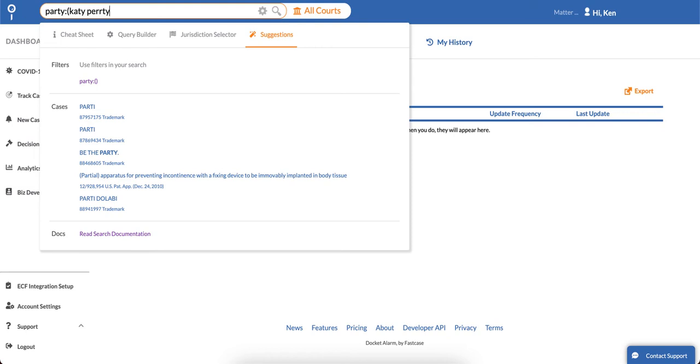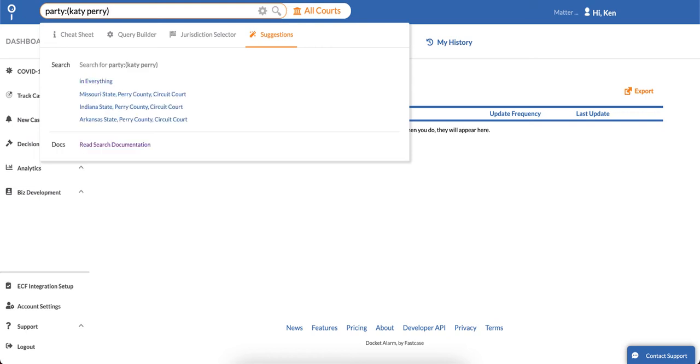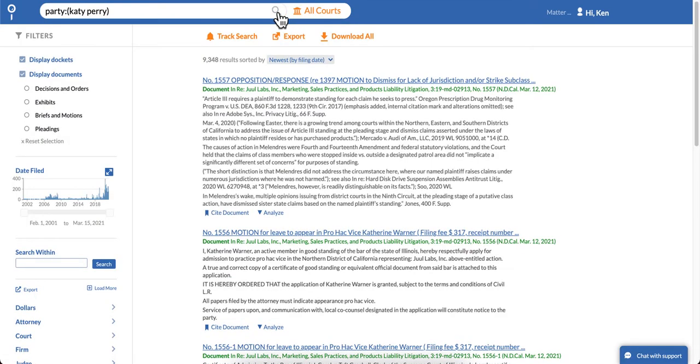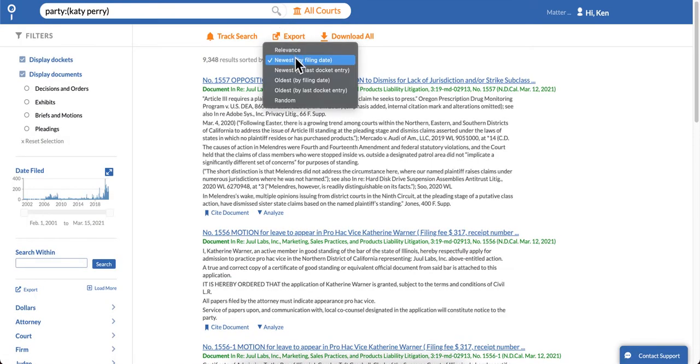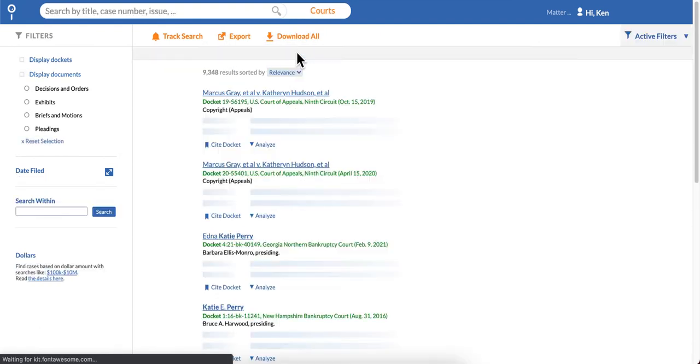Now, a party filter is a filter that's only going to look for Katy Perry in the portions of the docket sheet header that contain information about the plaintiff or the defendant. So I go ahead and run my search once more. Now I'm going to get a number of results. Let's go ahead and sort them by relevance.